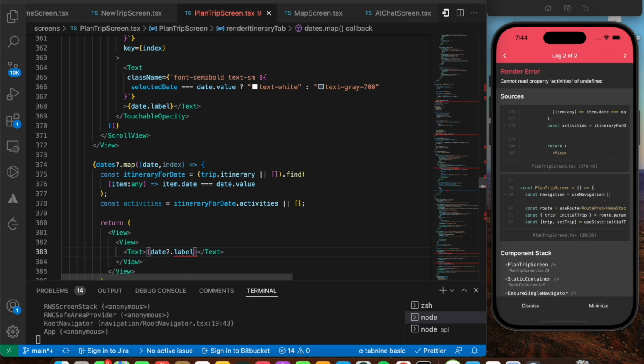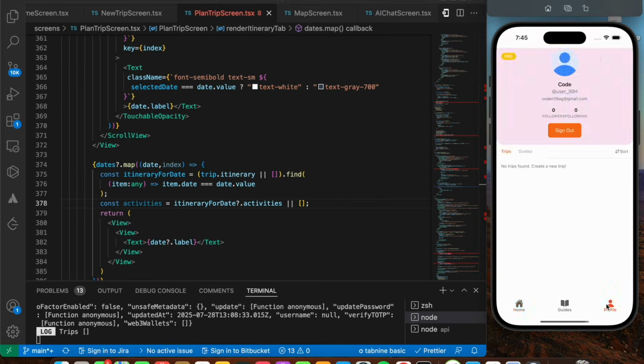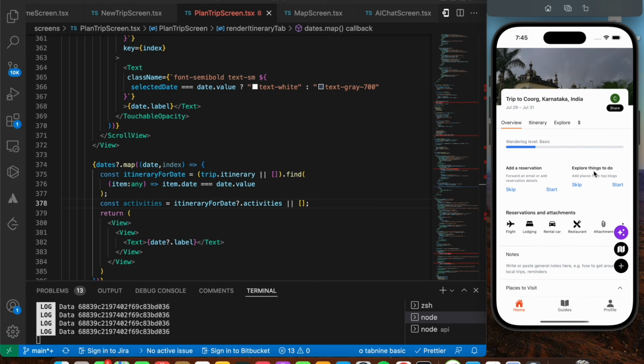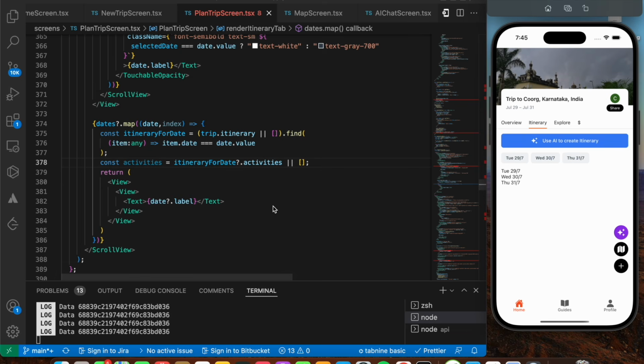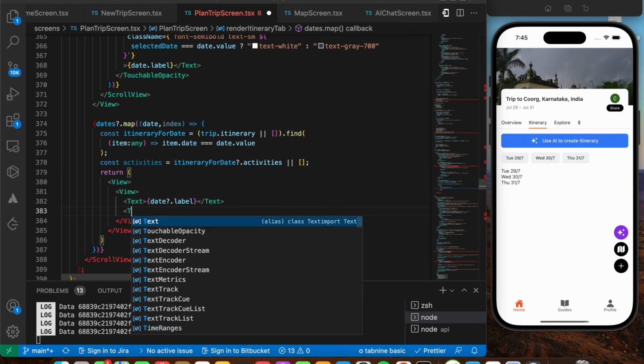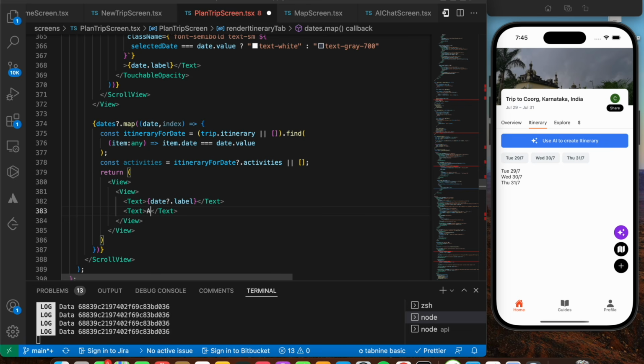Save. Cannot read property activities of undefined. Okay, let's give that a try. Yeah, so just make sure to add in the correct spelling. So date dot label. Apart from that, we're going to have a text over here which says, add subheading.